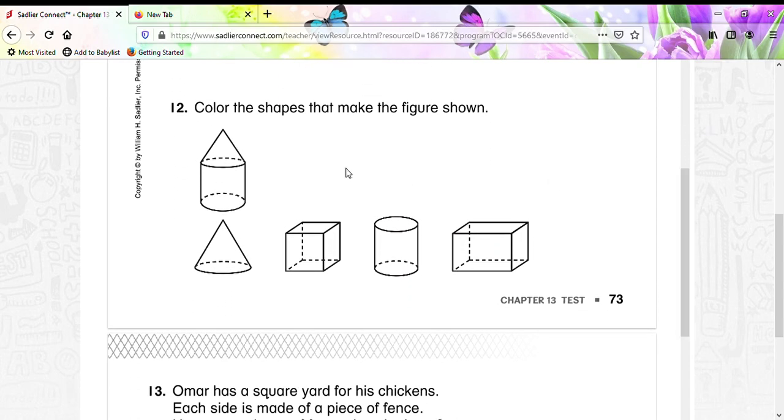Moving down to number 12, it says color the shapes that make the figure shown. So down here I have 4 shapes, and 2 of them were put together to make this figure here. So looking down here at these shapes, which 2 shapes could you build or construct together to come up with this figure here? And you can color in any color you want those 2 shapes.